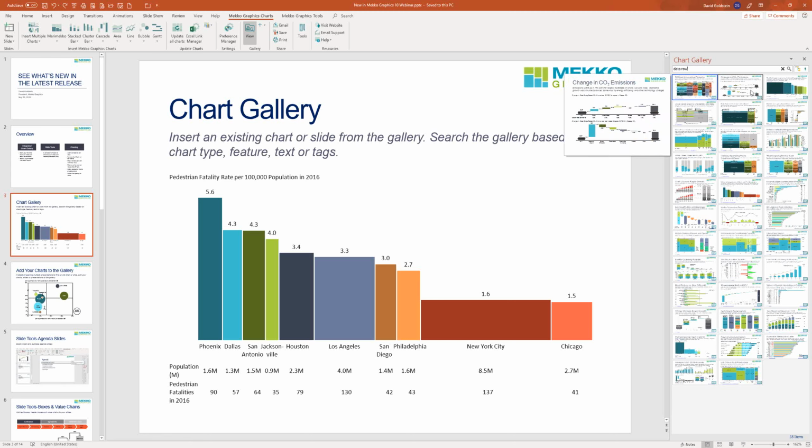Any of these charts you can mouse over, and you can see a bigger version of the thumbnail. And any of these charts you can right-click and insert the chart, or insert the entire slide, or open the file that the chart sits in.